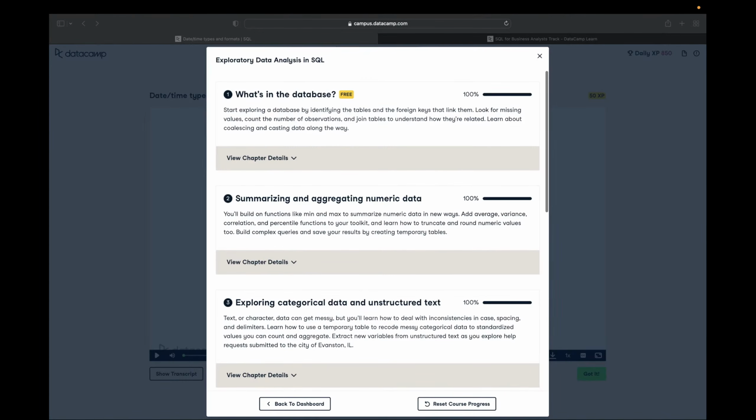In part 1, what we did was we learned about what's in the database. So basically, we learned about foreign keys, primary keys, various things that we can do, and how we can identify a good foreign key. We learned about various functions like coalesce. We learned about cast functions.